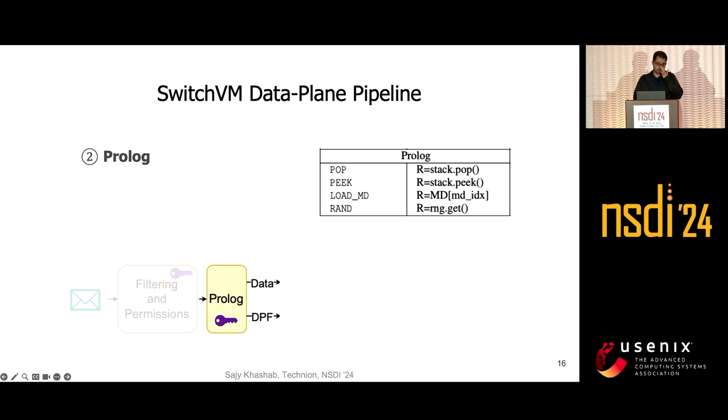Next step is the prologue. In this stage, the input registers for the DPF program are initialized. This is actually the first part programmed by the tenant. These inputs can come from either the in-packet data stack or the switch metadata if authorized by the sandbox.